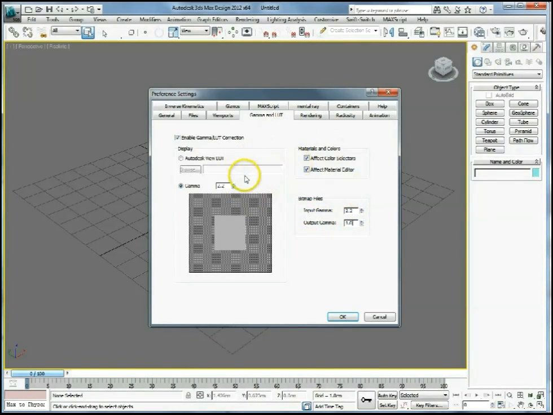That's essentially all we need to do to make sure that 3D Studio Max is working in that linear physical workflow, and the next stage will be to set that up in V-Ray.